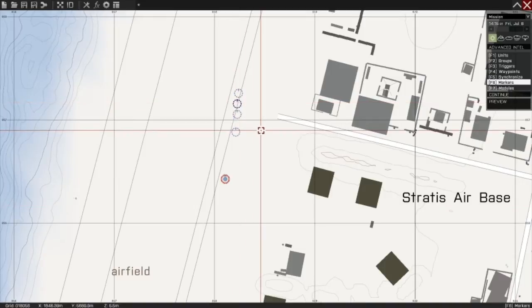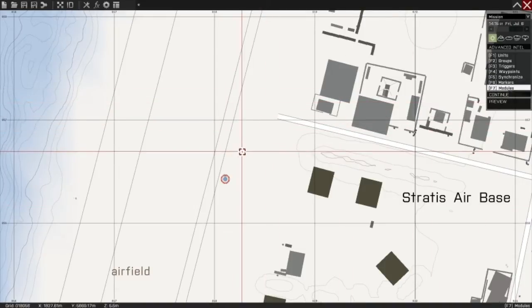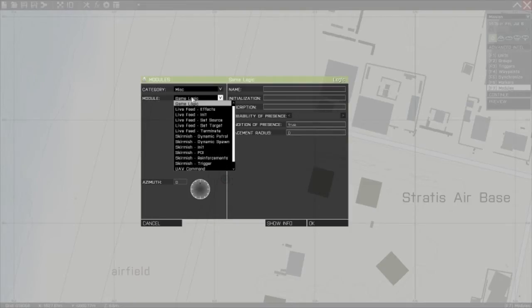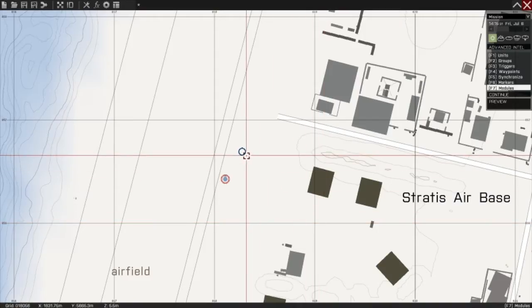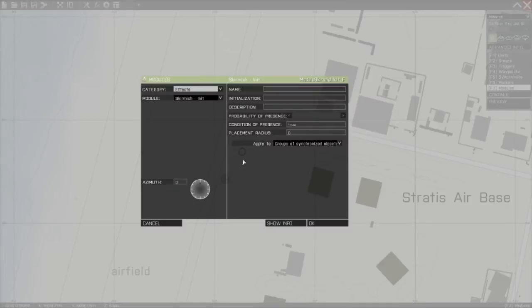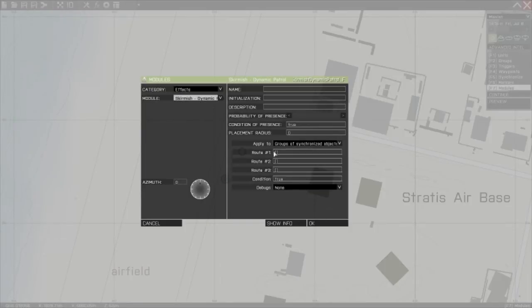So when you've done that, press F7. Select Modules, under MISC, go to Skirmish Init, click OK. Then double click, place down a dynamic patrol.